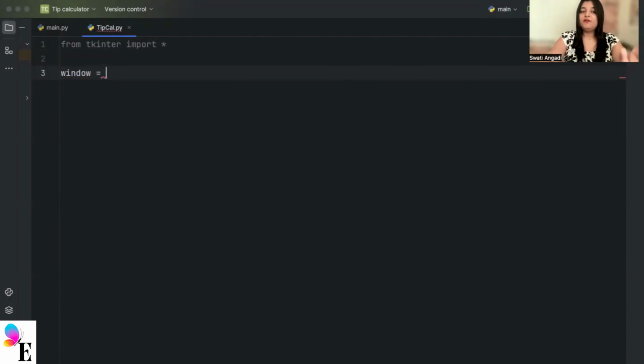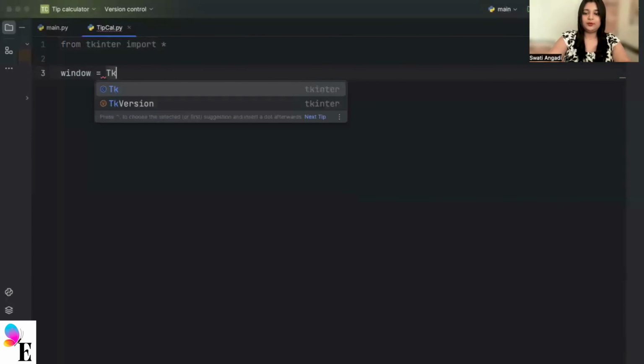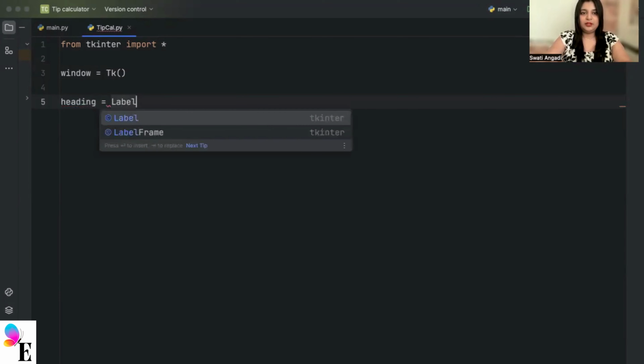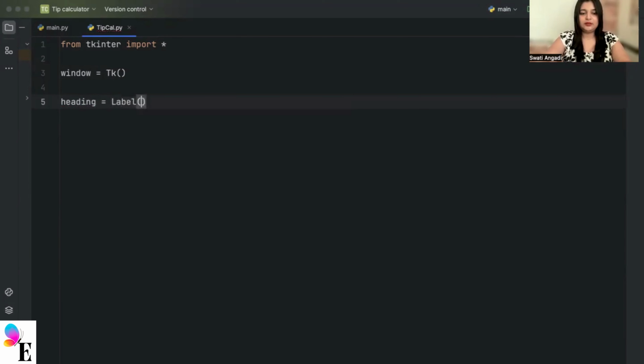Window is a variable. Inside that, I am calling the window. Let us create a heading. I'll create a variable heading and I'll put a label inside the window with the text as tip calculator.